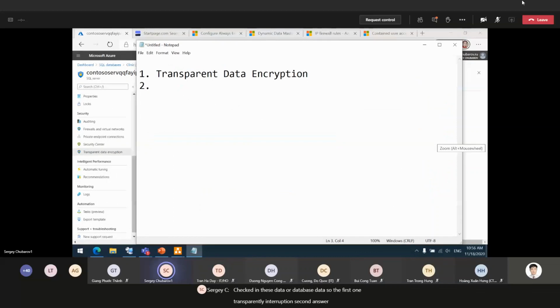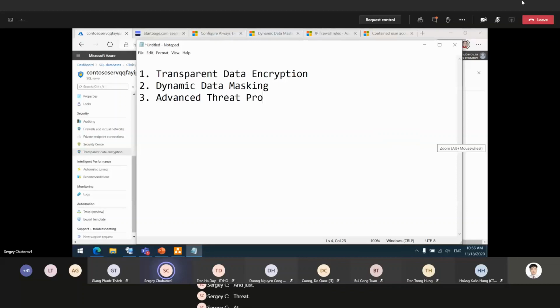Second answer, dynamic data masking. Third one is, let's say, advanced threat protection. And the last one, always encrypted?